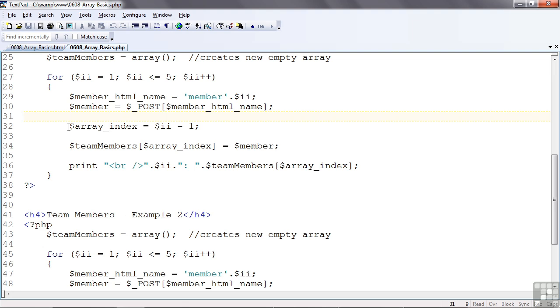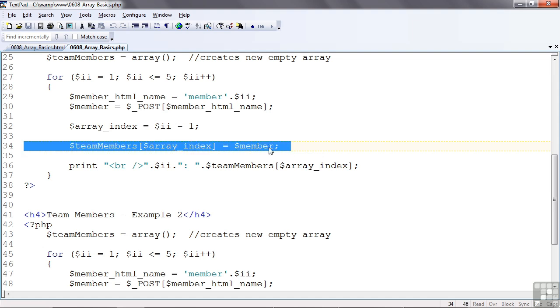Now, since I want to put something in an array and I want to do it with a number, I'm going to have to cooperate with array-speak. First time in, $ii is equal to 1. So I'm going to subtract 1 from it and store it in something I'm going to call array index, because I know the array index starts with 0. So the first time in, this will translate to 0, and team members with square brackets 0 will be member. So what that means is we're putting the member in the 0th position of the array.